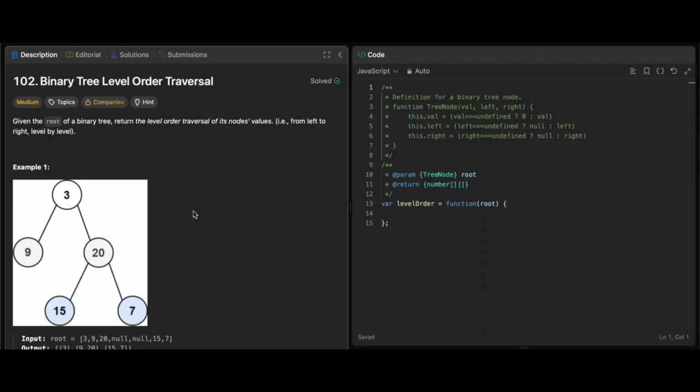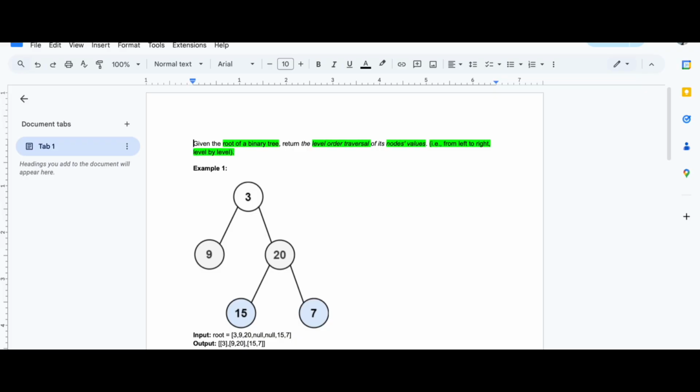Hey guys, today let's solve the binary tree level order traversal problem. So, this is the given problem, right? They are giving us the root of a binary tree and we need to return the level order traversal of the node values, from left to right, level by level. Let's take a look at example 1.